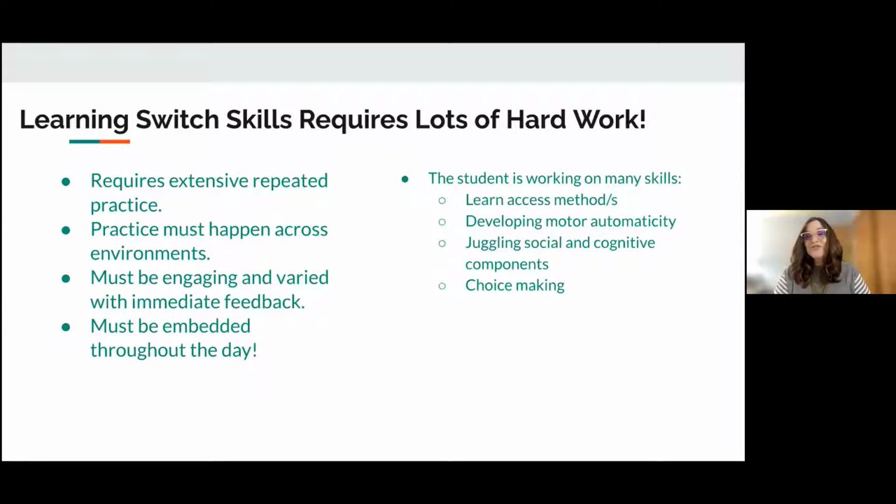But that wait time is just so respectful to the students, that we know you can do this, and we're going to just give you the time to put that motor plan together. So I think wait time is very hard to do, but it's very respectful of our students.